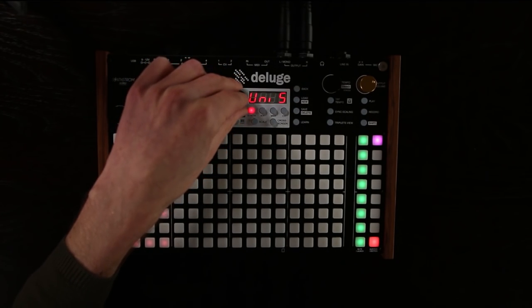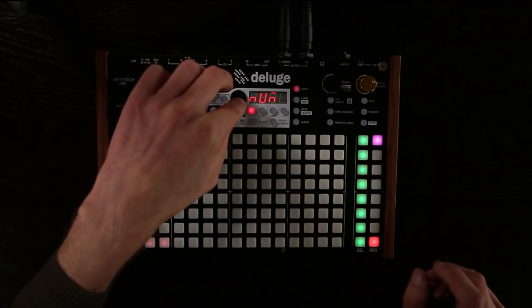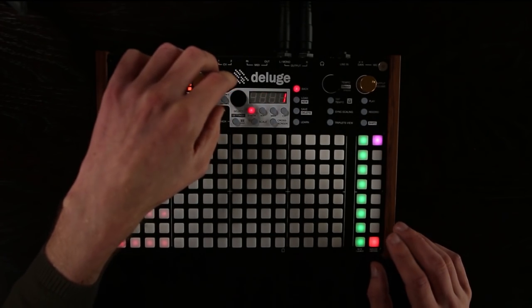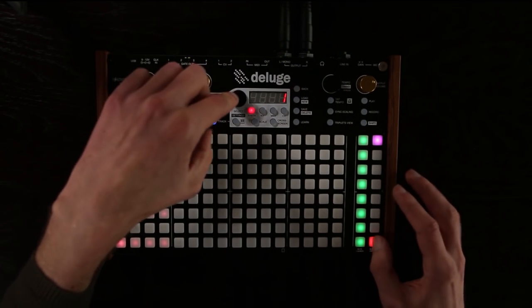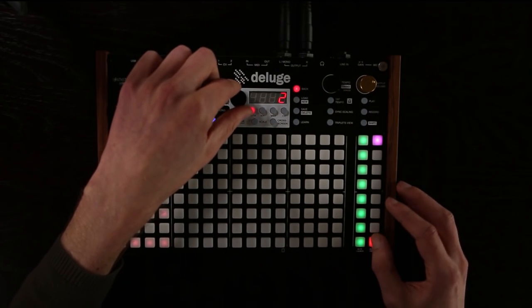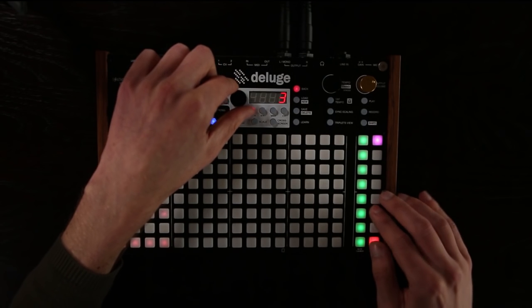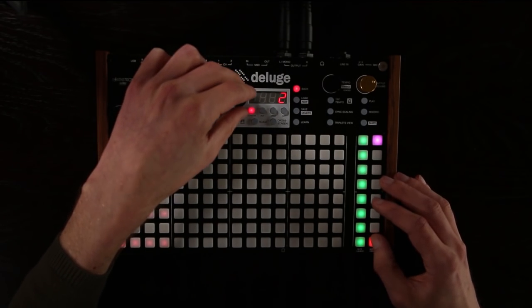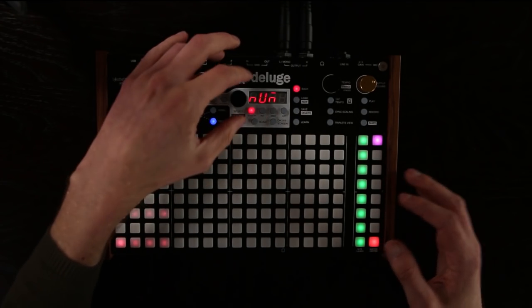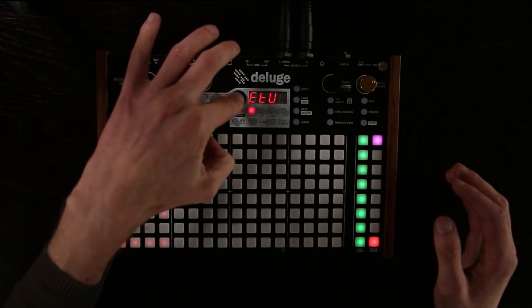More voice options, unison detune. You can switch that on. By default, with this new synth, it's off, just one voice, but you can turn that up all the way to 8. If you jump out of that, you can also change the amount of detune.